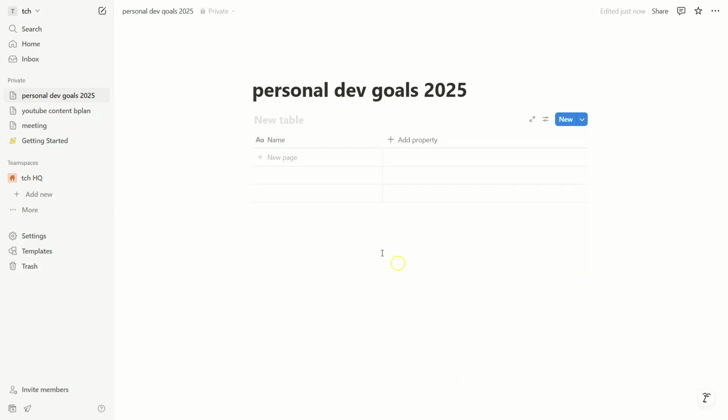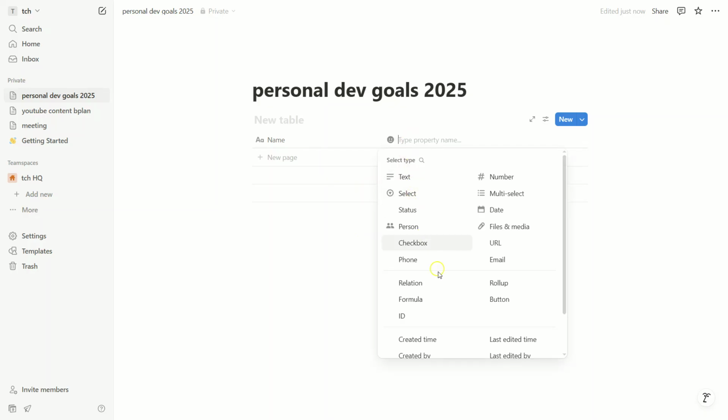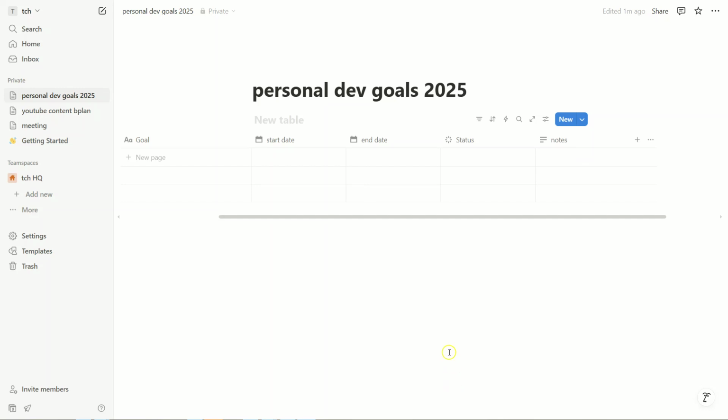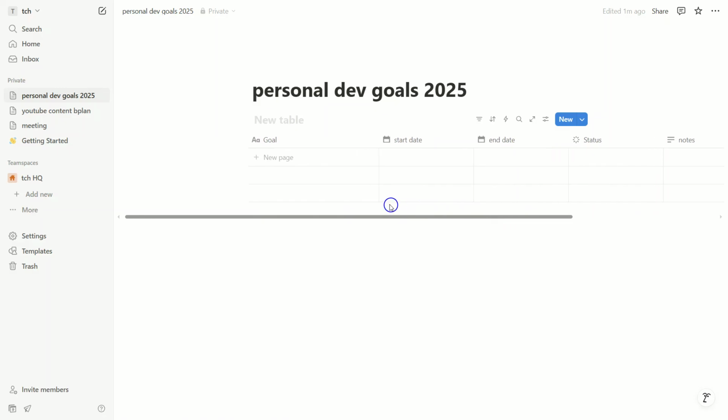Next up, we will customize our table. Let's add some columns that are specific to your personal development goals. Some examples could be Goal, Start Date, End Date, Progress, and Notes. This helps us because it gives us a clear overview of what we're working towards, when we're starting, when we hope to finish, and any important details we need to remember.